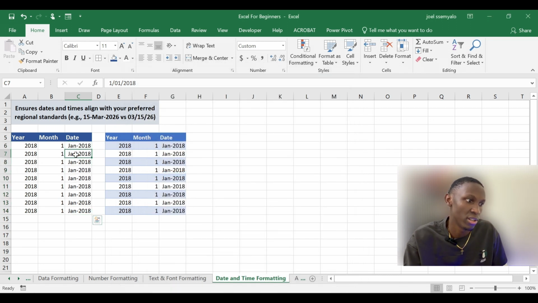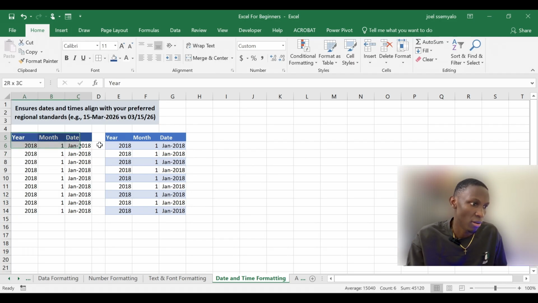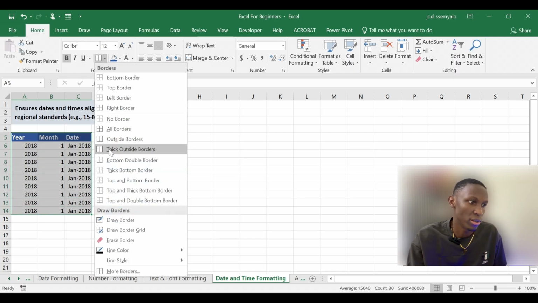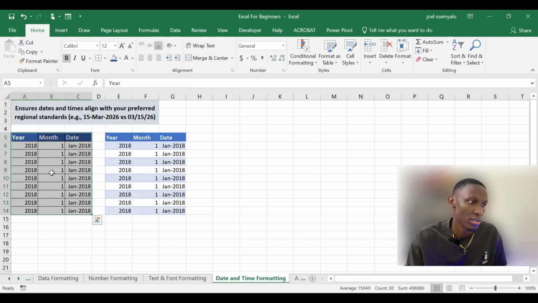Now it looks the same as this. Easy and easy to follow. Then I'll just highlight my data. I put some borders here so that it looks neat and professional. That's how we do it, guys.